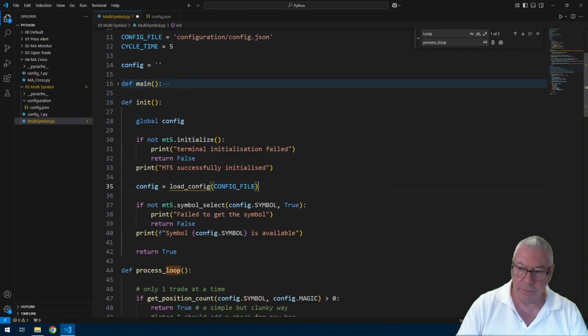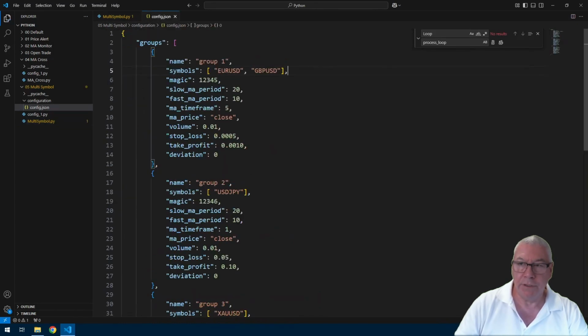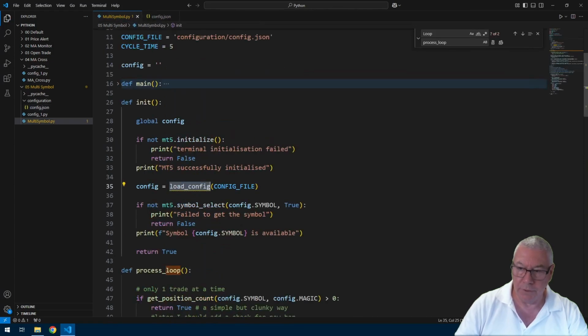So then I have my config equals load config. This load config function that I'm going to write now will take care of reading the config JSON, converting that to an object, and verifying that all of these symbols are correct. So this piece of code here, where we tested the symbol, that's going to go into the load config.